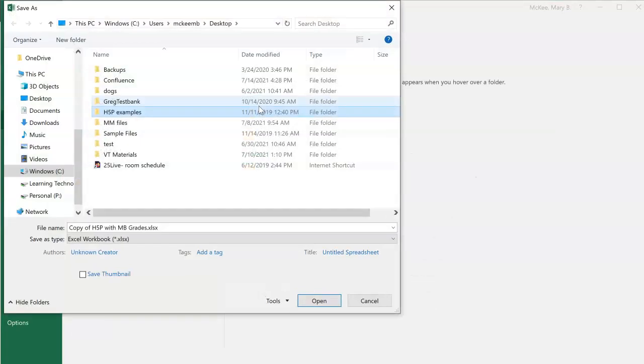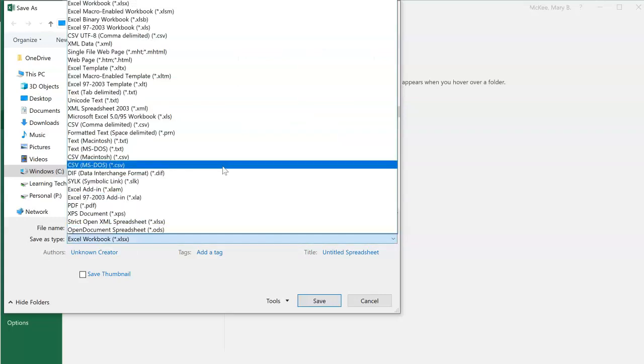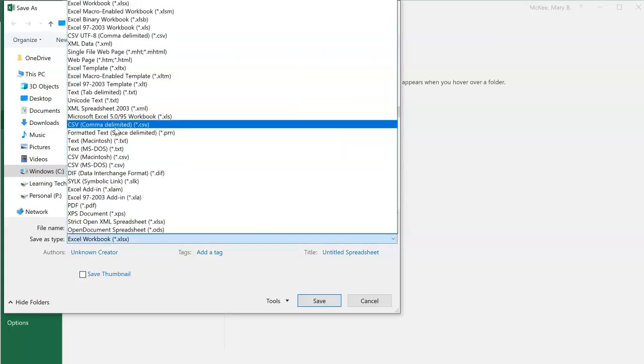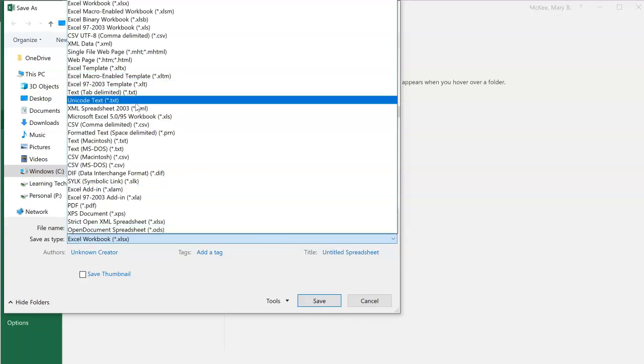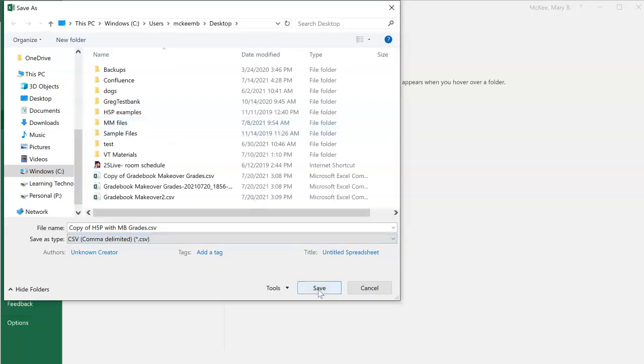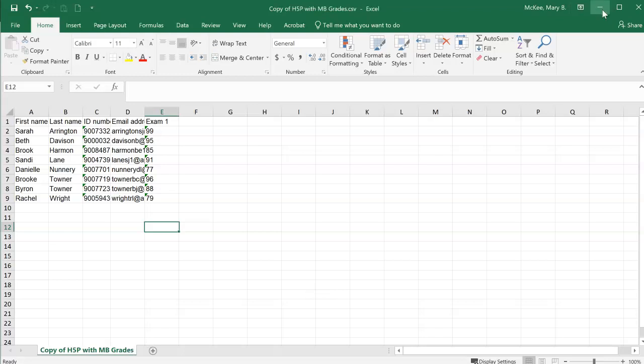It's really important here that you pick the correct file type. So I'm saving to my desktop, it's given it the name, but here under Save as Type, it's defaulting to Excel Workbook. You want to make sure you click here and look in the list for comma delimited. So it says CSV, comma delimited, .csv. That's the one I want. Select that and click Save.